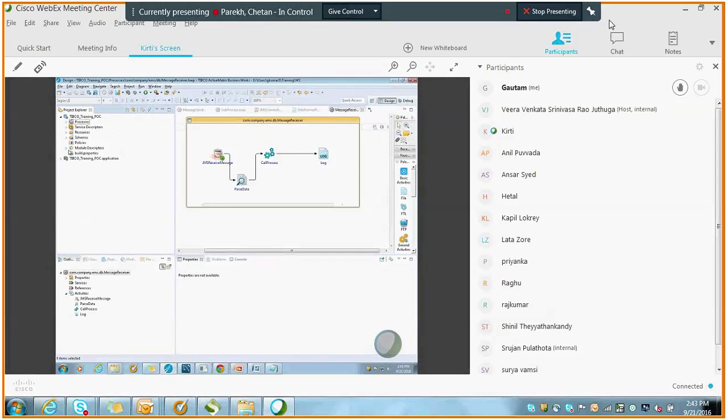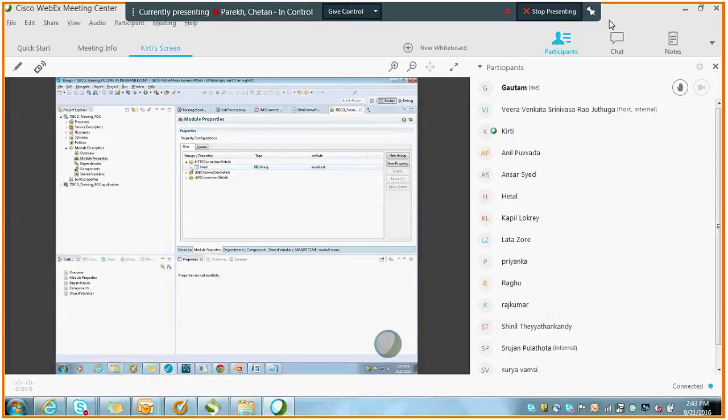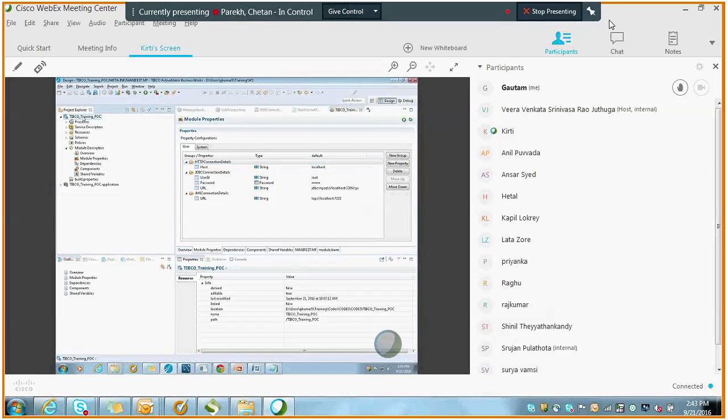So under module descriptors, we have module properties, and here you can see we have defined variables. You can create a new group or you can add a new property inside this. And we call these as module properties. So when we say module properties, these properties are specific to this Tibco training POC module.